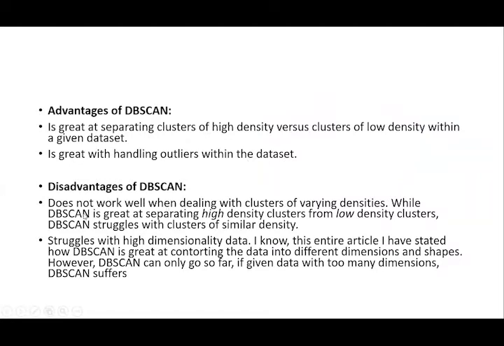Some of the disadvantages are that it does not work well with clusters of varying densities, because suppose I have some extreme density in my clusters and fewer dense clusters; in that kind of case, DBSCAN will not work well. It also struggles with high-dimensional data, because as the number of dimensions increases, it becomes very, very difficult to group the data using this density clustering.